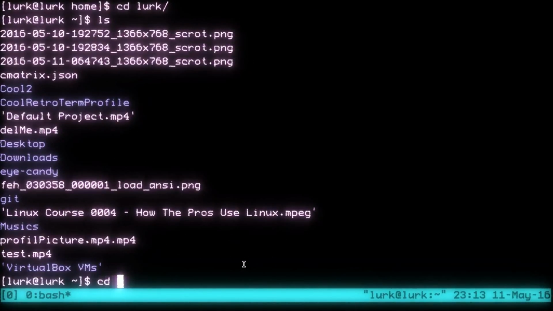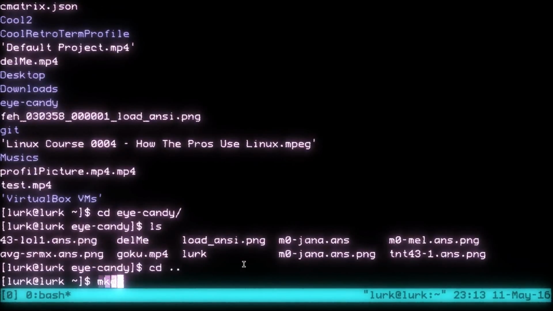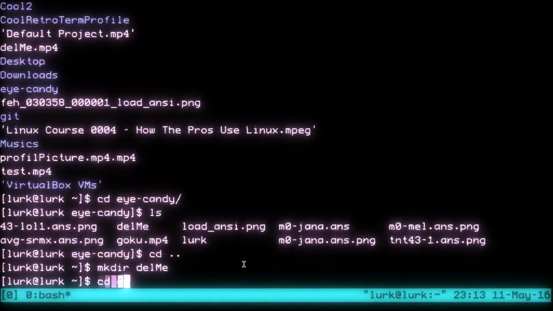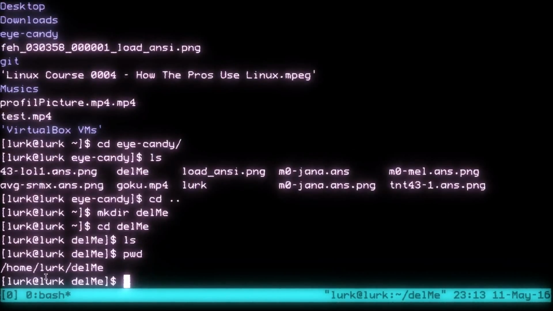cd . means current directory. So I'll go to iCandy, or I'll create a folder, mkdir delmi, cd delmi, and now I have a new folder. If I want to know where I am, I can write pwd, present working directory, and it will tell me I am in home lurk delmi.